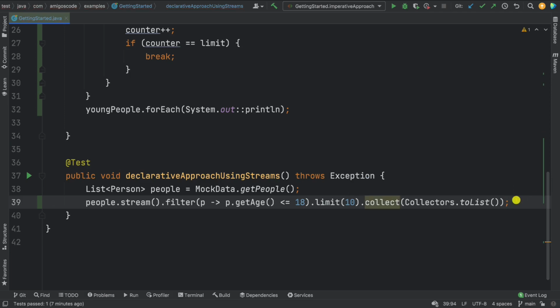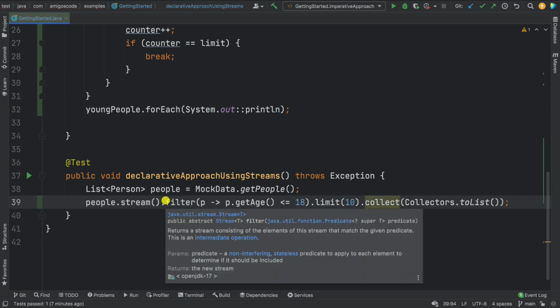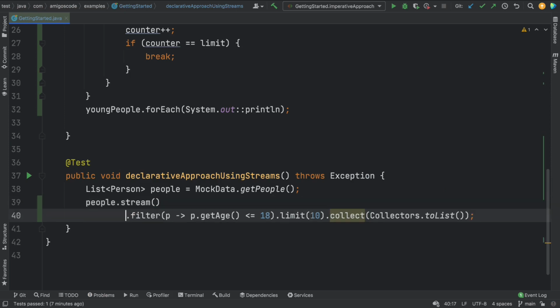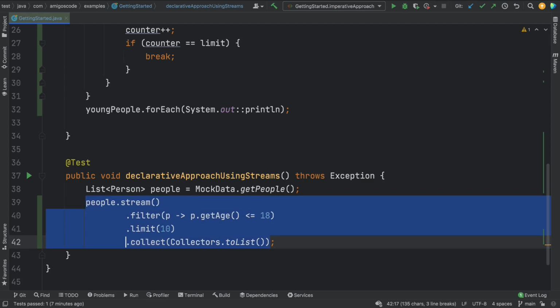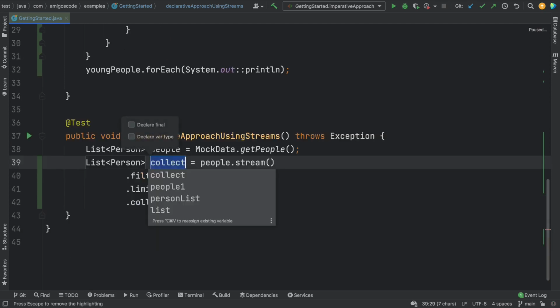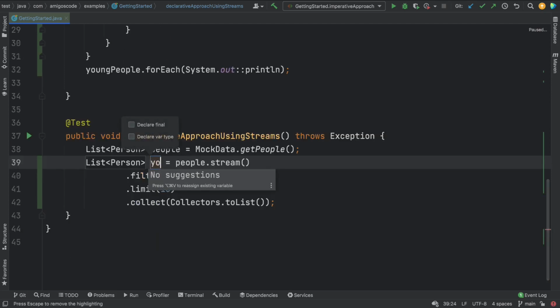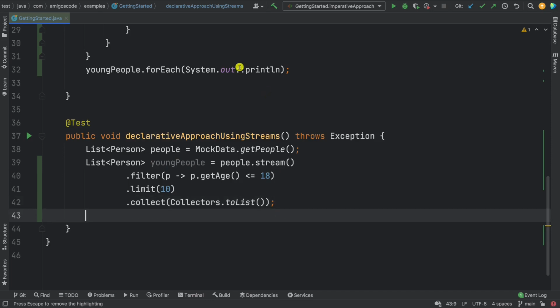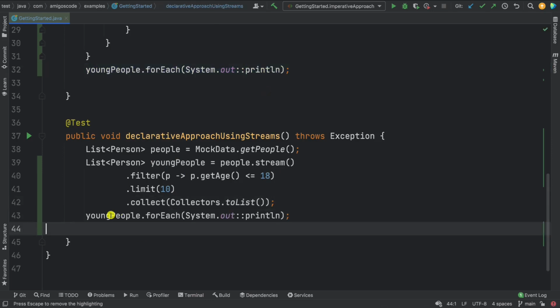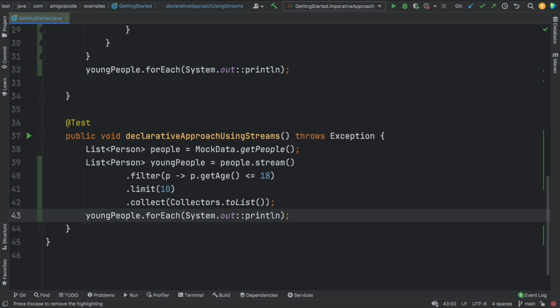And to be honest, this is it. So now let me put this on a new line so you can see everything properly. New line here, the same here, and then let me extract this to a variable. I'm going to call this young people, same as before. And finally, we can have the exact same loop. So here, let me just paste that, and there we go.